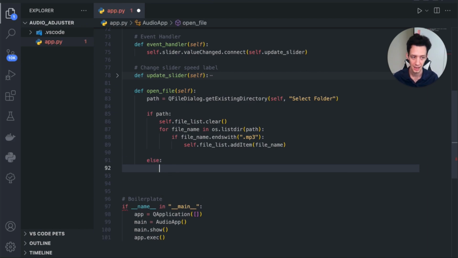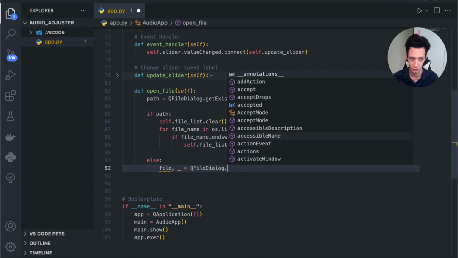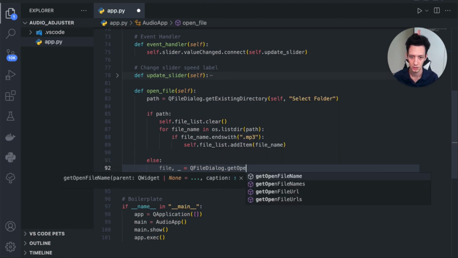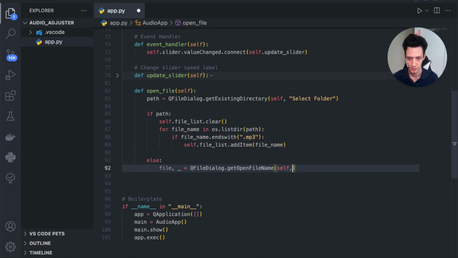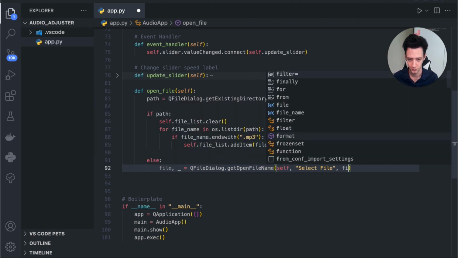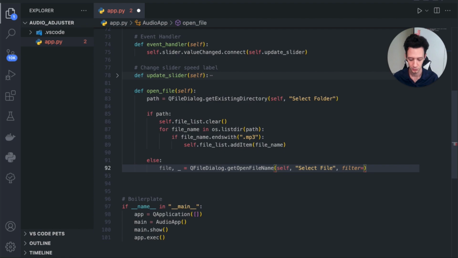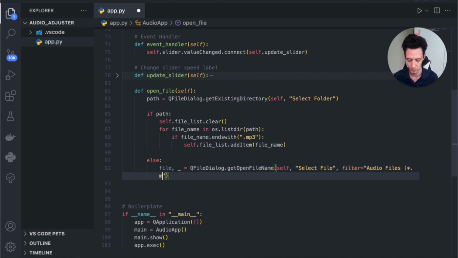Else, if we did not have a file path, I am going to update it as the base file. So I still want the files to load in a sense. I'm going to create a file. This is going to be our QFileDialog as well, but this one is going to be get open file name. Self, and inside there I'll say select file. That looks good. I guess I could apply a filter to this. As the filter, let's just say audio files, MP3.